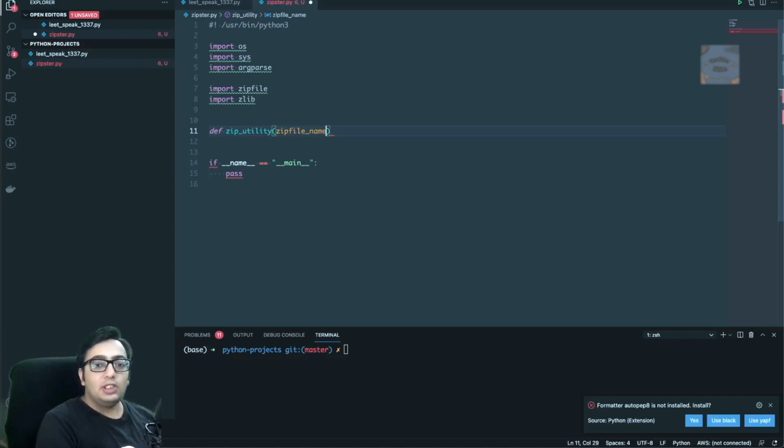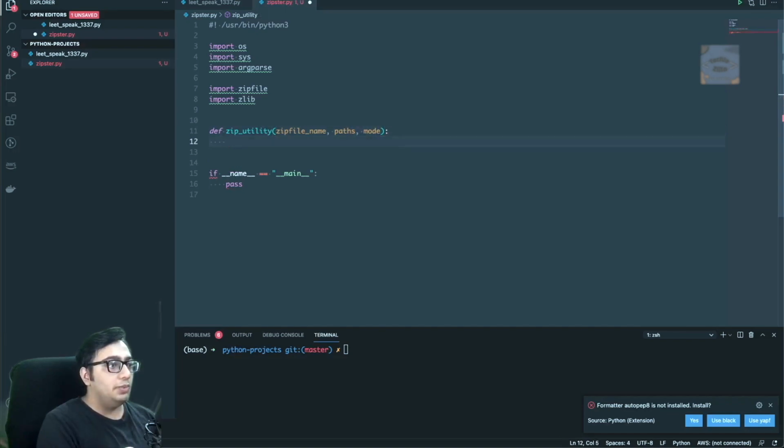it should accept a zip file name. So whatever the name of the zip file will be, for example, if I name it myfolder.zip, my program and particularly this utility function should get that name and create the actual file for me, right? So it will accept that, it will accept the paths that are given, and it would also accept the mode.